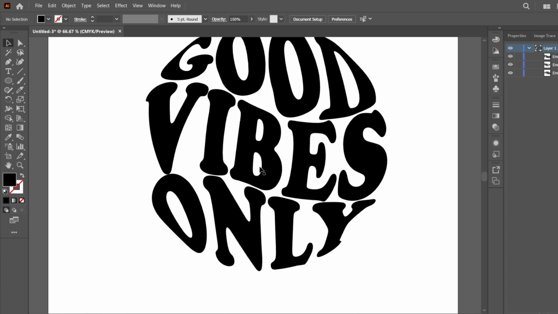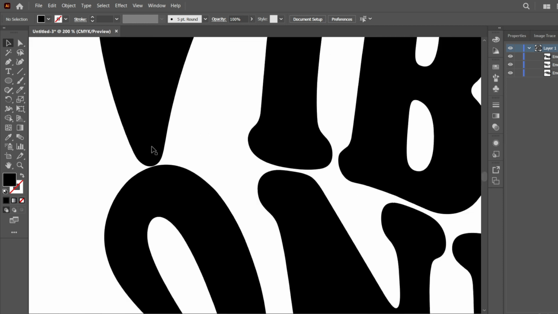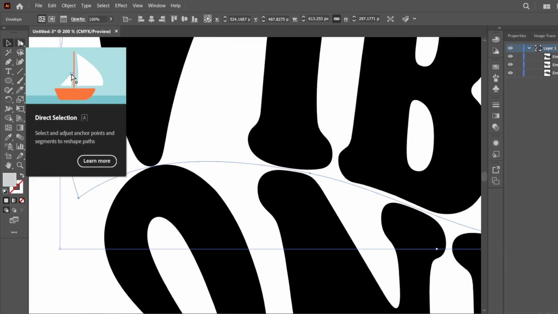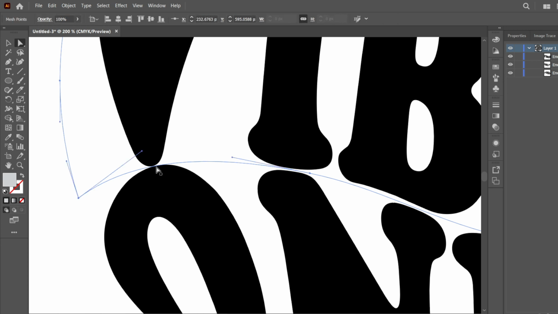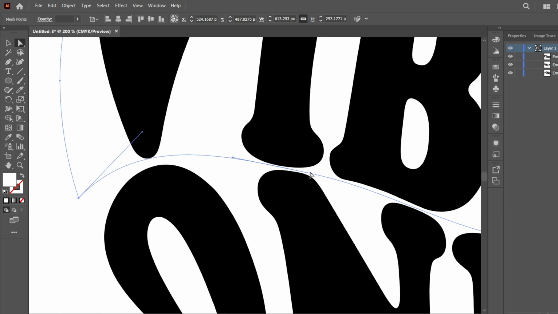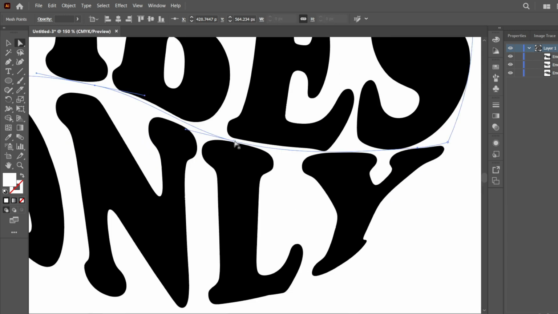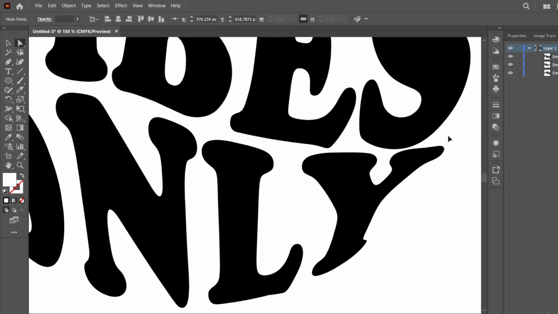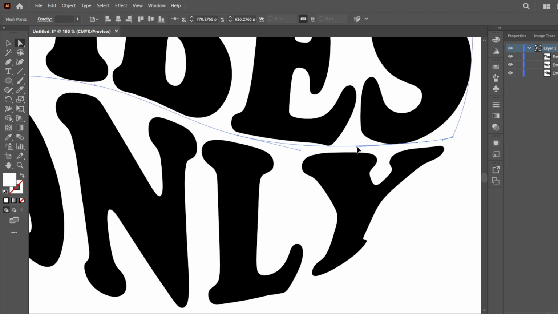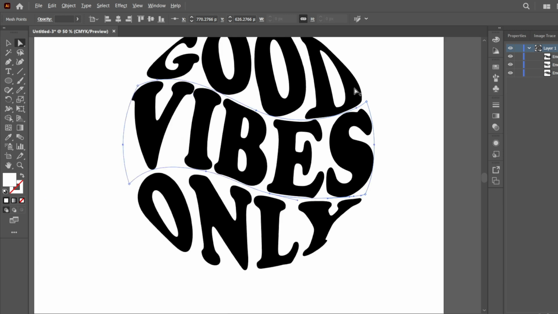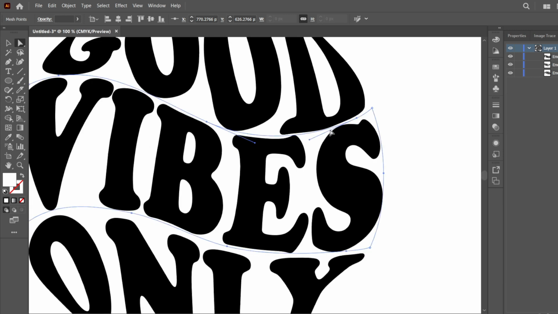Now I want to make some adjustments, as this one is getting too close. Select your direct selection tool to make the little adjustments you might want to make. Adjust the anchor points here, adjust the nodes up a little bit. If the curve is not that perfect, you can use that to adjust it. So raise the curve up, adjust the anchor points, and that's it. Your envelope is ready.